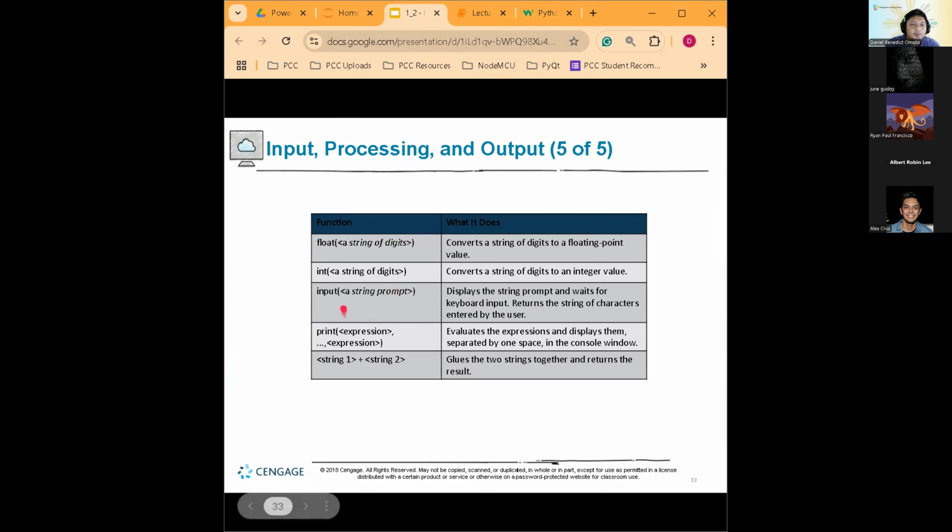Okay, so we also have float, but this is for numbers that have decimal places. So if you're working with numbers that have decimal places, do not use int, use float for it.